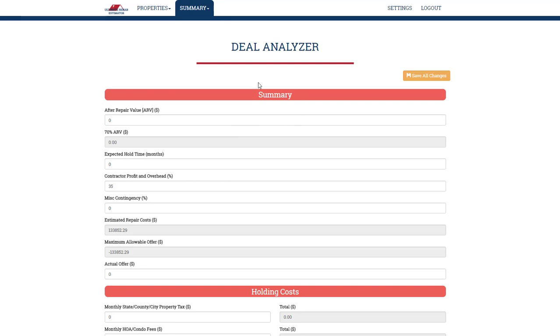So the Deal Analyzer has your summary, and that includes your ARV. So I know that a 3-2 rancher in Ellicott City, Maryland is going to sell for between $450,000 and $525,000. Let's say this is a $500,000 home. The 70% rule says our $500,000 home starts at $350,000. We know to do all of the work we had to do, plus sell the house, it's going to take us about 6 months. Our contractor is going to get 35%. If you can negotiate a better price, more power to you.